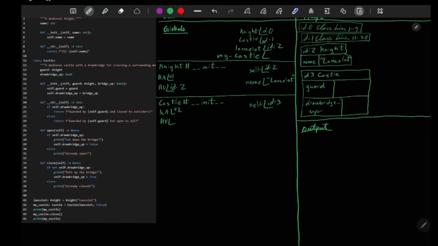Then we have two more parameters to build. We have guard and we have bridge up. Guard. Bridge. And then we come down here to see what the values of these arguments are. First one is Lancelot. Well, we're in globals right now. So what is Lancelot in globals? It is ID2. So the value of guard is going to be ID2. And then bridge up. Bridge up is our final one, false. This links up with bridge up, which is a boolean. False.